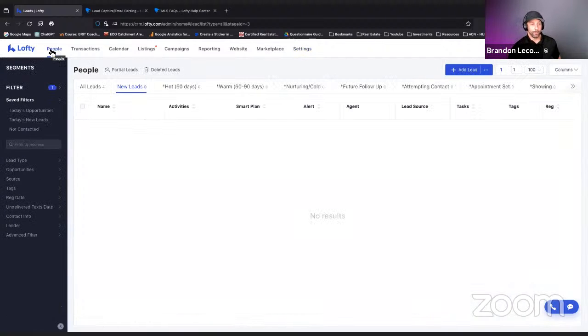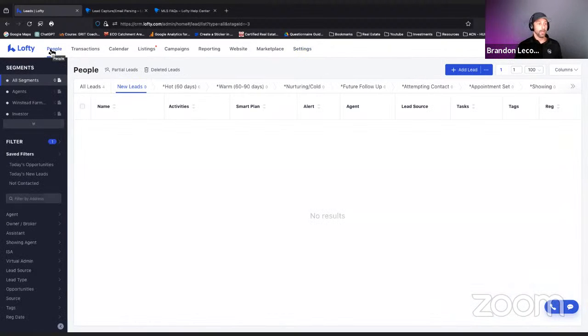Going into the people part. So Lofty has two big areas. One, you have your pipelines, right? And then you have your segments. So pipeline is for you to, and I'm not trying to insult anybody's intelligence, but basically you take it from new, cold, and you flow down like a waterfall, ideally right into the under contract pond, right? And that's the goal for that.